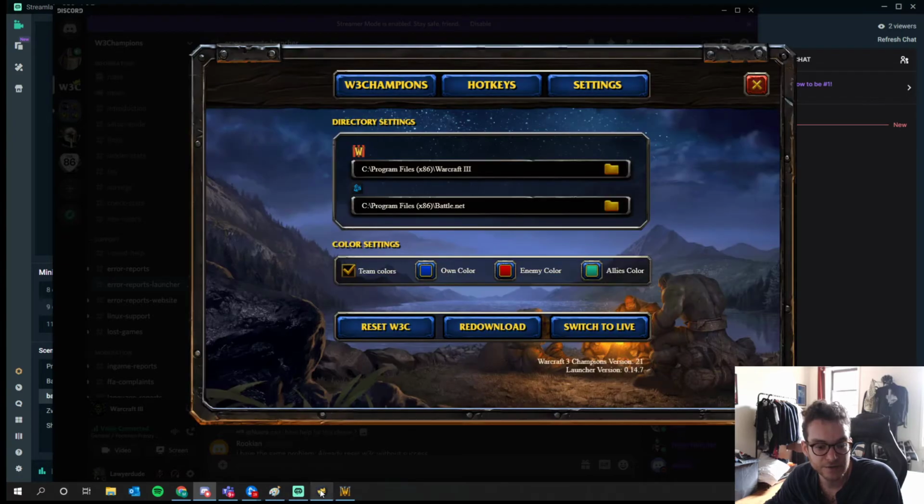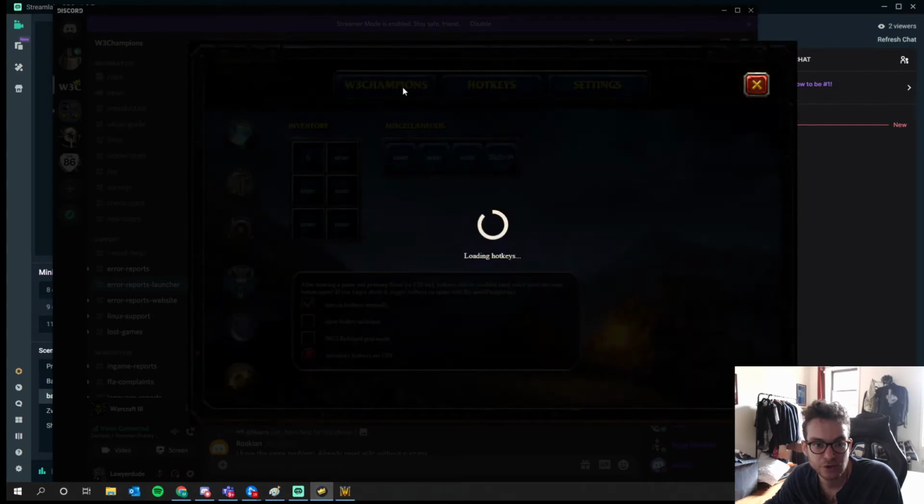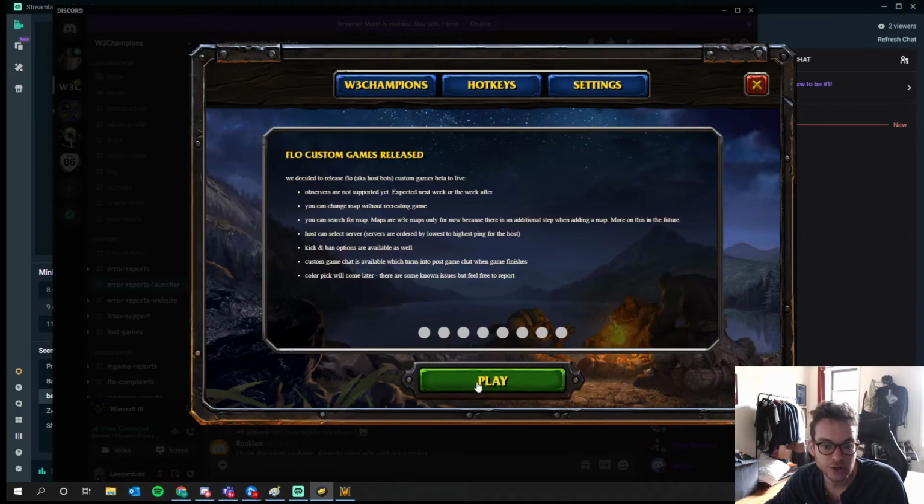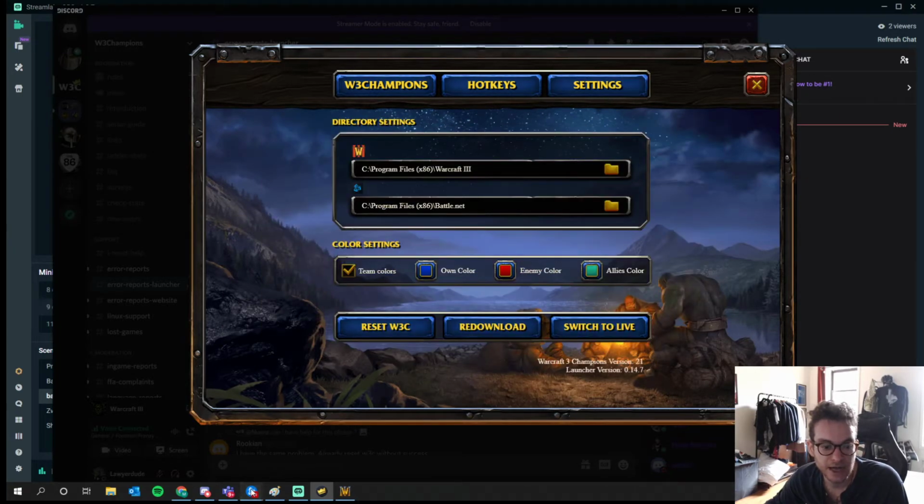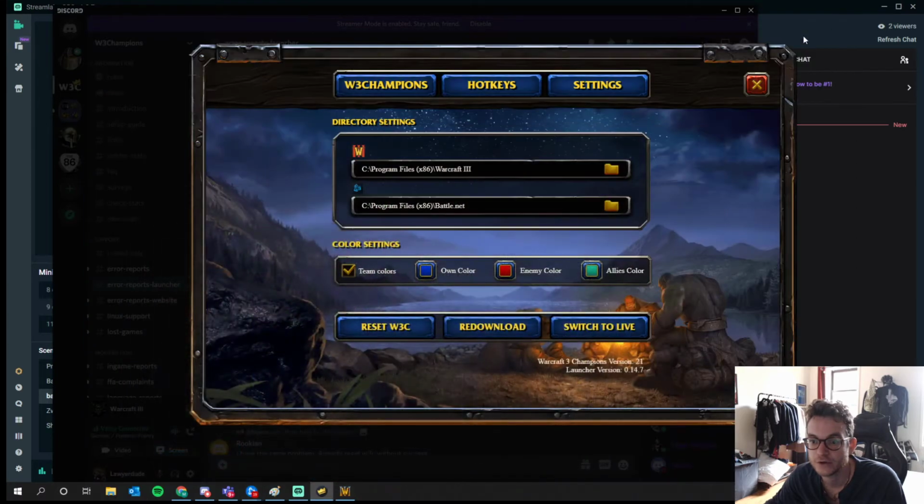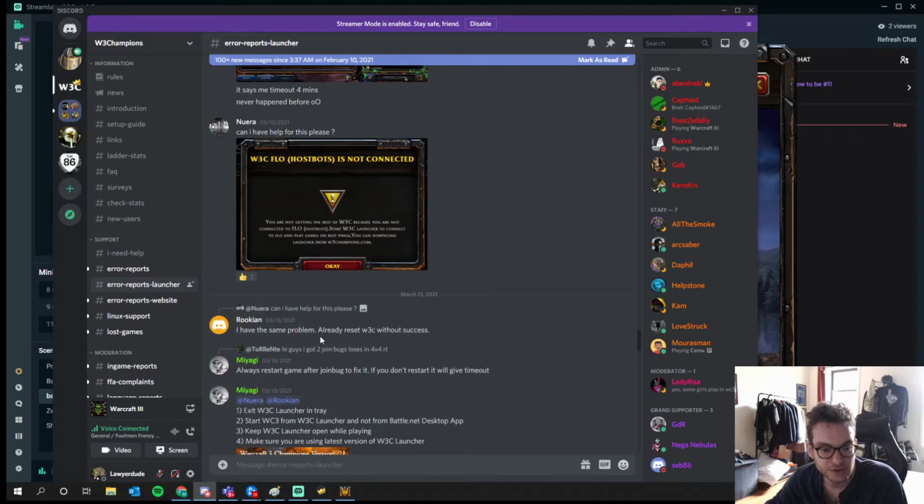So remember, this launcher needs to be open when you launch the game. Again, I couldn't launch it from this play button, but I had that launcher open and I launched it from this button. Make sure you're connected from the EU realm. So this, look, I have the same problem already reset.